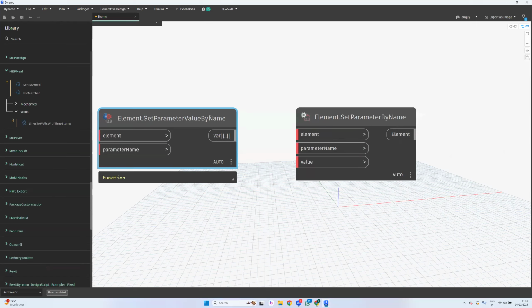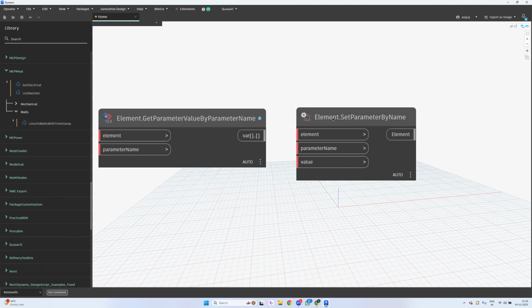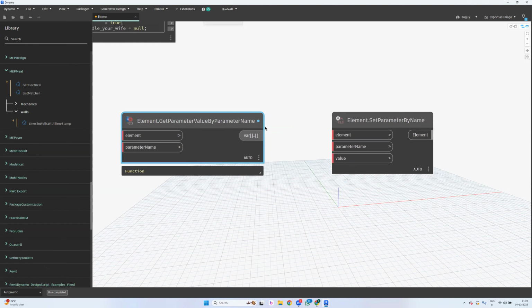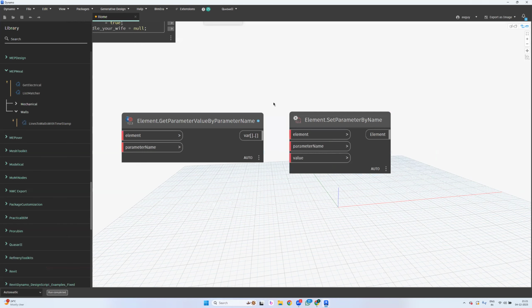Get parameter value by parameter name. They can write like this, but see, it looks very lengthy, like a train bogie. Correct. So that is the reason they simplified it. Even for the set node, they can write element set parameter value by parameter name. They can also write like this, but it is too lengthy actually. So that is the reason they shortened it.